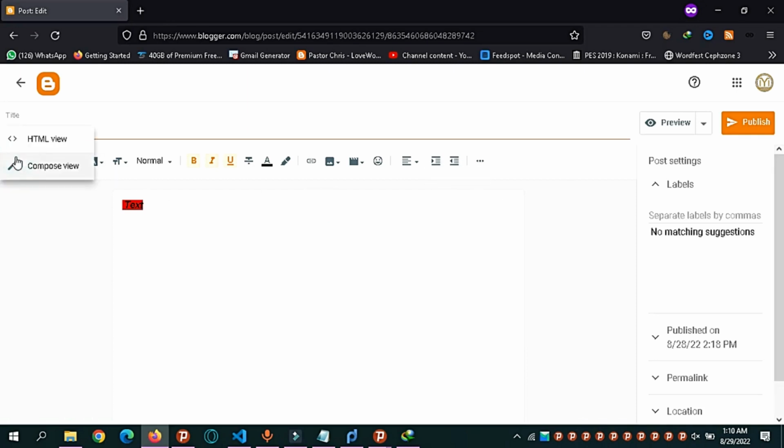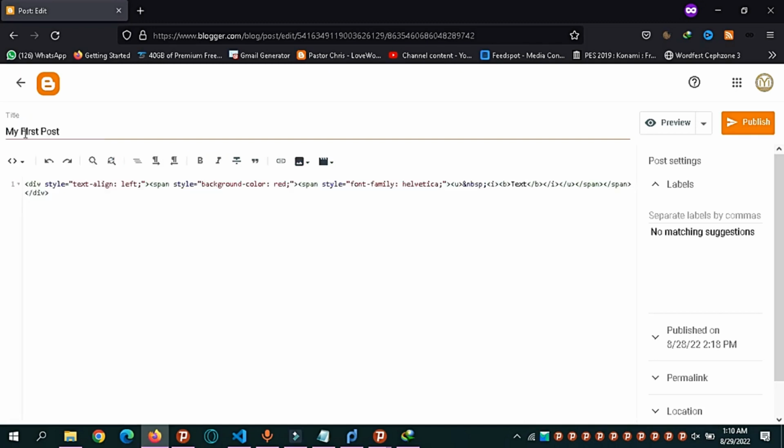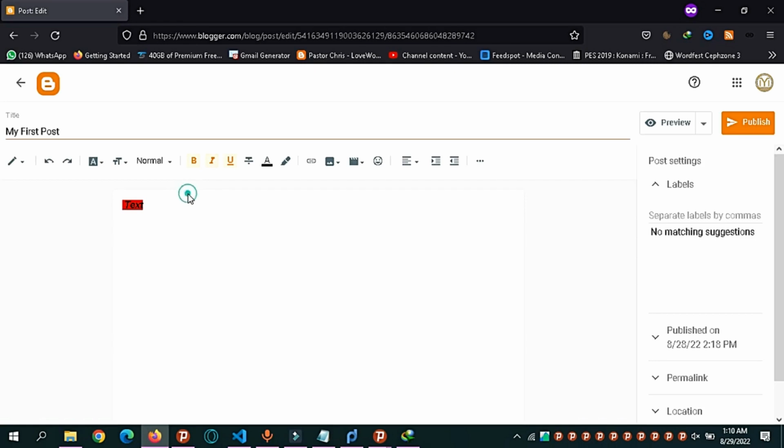This is for HTML view. If you switch over, you'll see this is what you'd have. This is the text I put. This is all in HTML. This is the color I choose as background. So if you're the HTML coding type, you can still use Blogger. You go back to compose view if you're not the type, or you don't have anything to do with HTML coding right now.